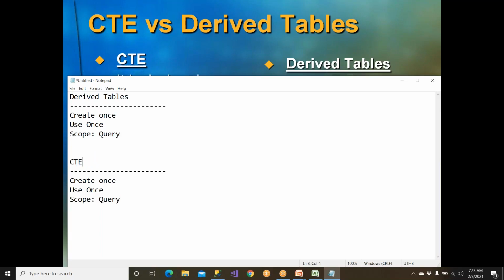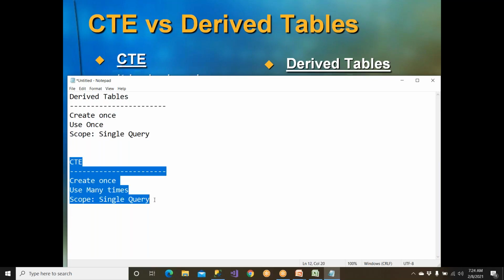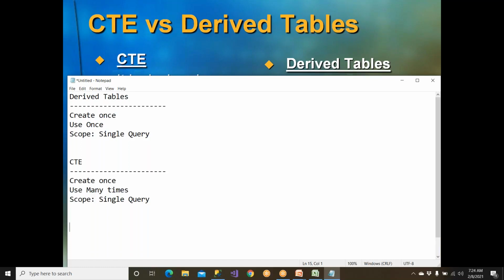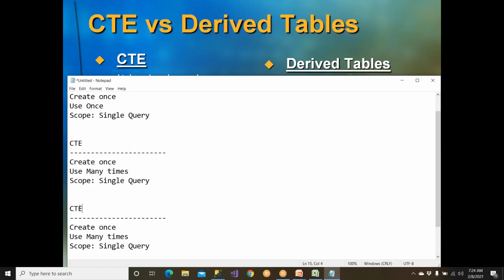This is also a table that gets created, but the beauty is you can use it many times. That is the beauty, but within a single query only. Within a single query we can use it multiple times. For a derived table, in a single query we can use it only one time. Clear? The next one I am talking about, all of them are temporary. This will be what is called a temp table.